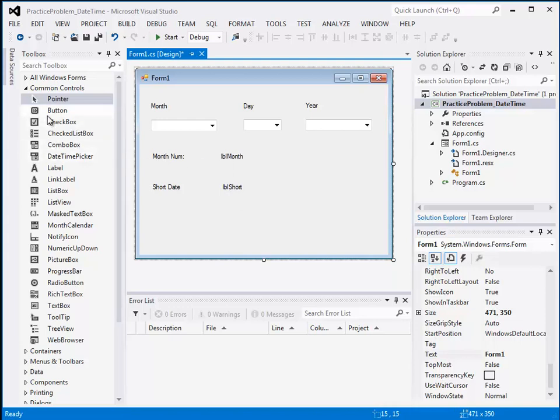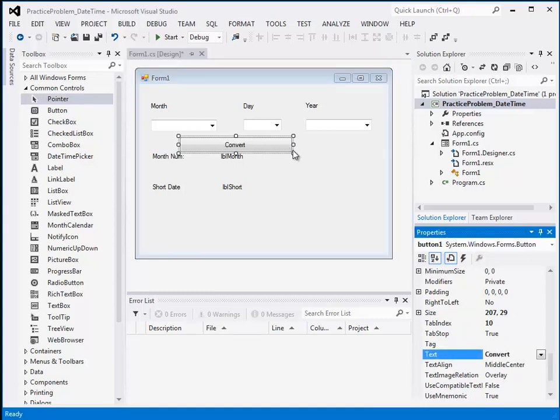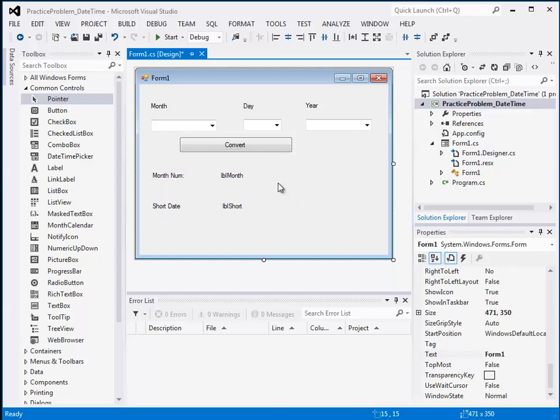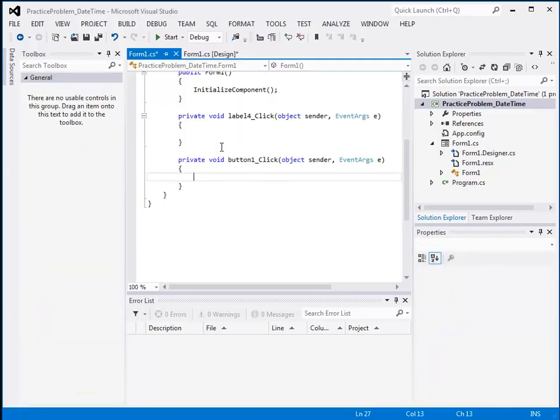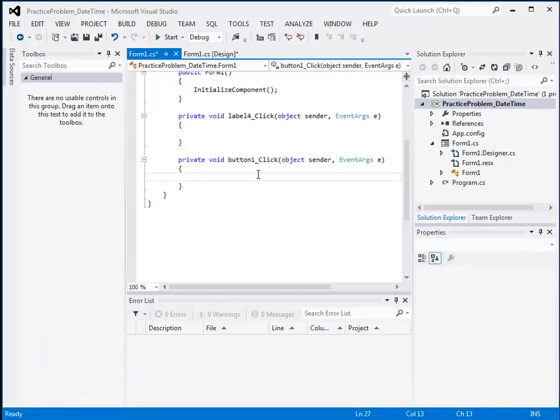I'm going to put in a little button here so I can activate some code. Maybe move these down a little bit. So when I click on this button, I'm going to want to change this. I'm going to set the month here from this combo box field. So how am I going to do that? So I'm going to run this button, get into this code.